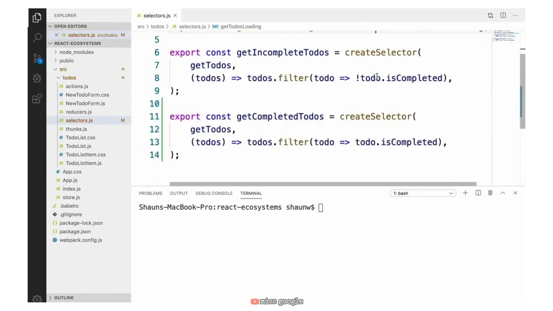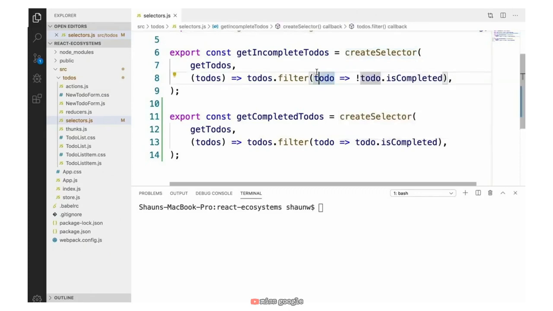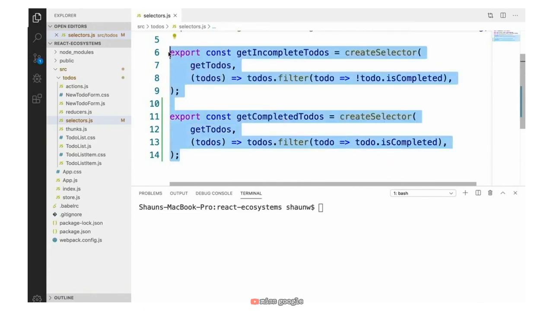So that's the first thing to note about our selectors. The second thing is that the selectors we create with Reselect's createSelector function use something called memoization. So what on earth is memoization? Well, to put it simply, let's say that we have a function whose output is determined solely by its input. In functional programming, we call these pure functions, and all our selectors so far are good examples of this.